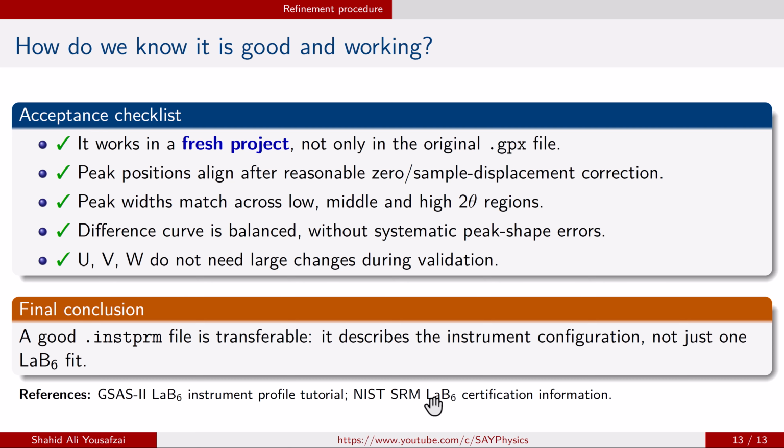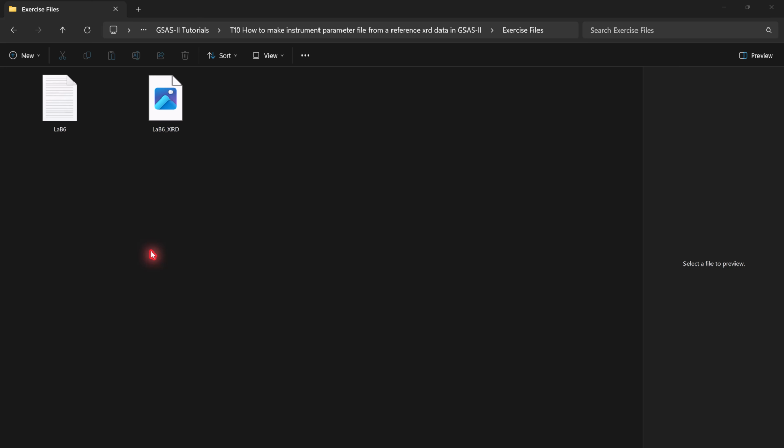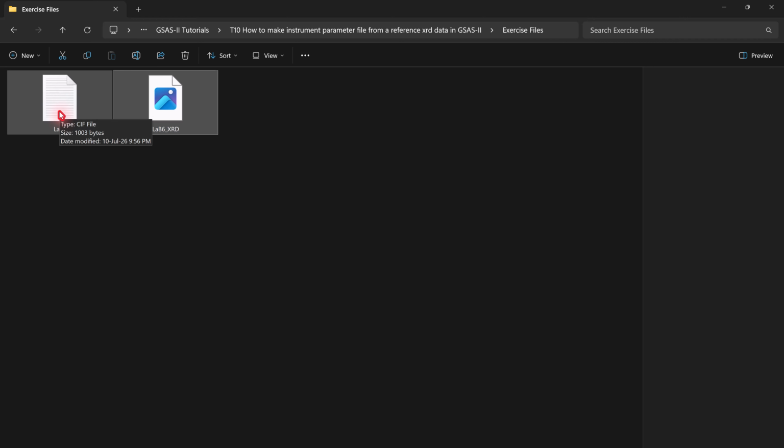If these checks are satisfied, the file is working as an instrument calibration product rather than just a fit to one LaB6 pattern. Let's begin with the 2 files required for this demonstration. The first is the measured LaB6 powder X-ray diffraction dataset, which we will use to determine the instrument profile. The second is the LaB6 crystallographic information file, or CIF, which will be used later when we validate the instrument parameter file. We will start with the raw diffraction data.